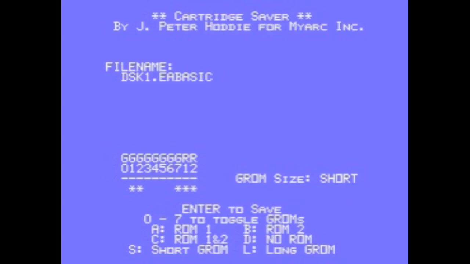In the video here you can see that I'm a little confused about how to get rid of the ROMs. And down here at the bottom, if you read the instructions, it says D, no ROM. So you push A for ROM 1, B for ROM 2, and C for ROM 1 and 2, and then of course D for no ROM, which is what I hadn't figured out yet. And finally I see a little instruction down there. I include the mistakes so you can see everybody makes mistakes. Oh, I read the instruction. There we go. And you want to make it a long GROM.